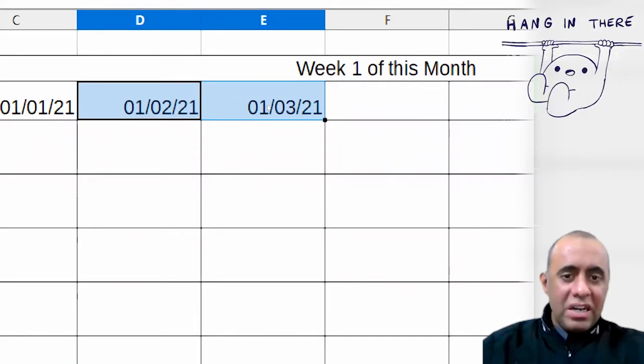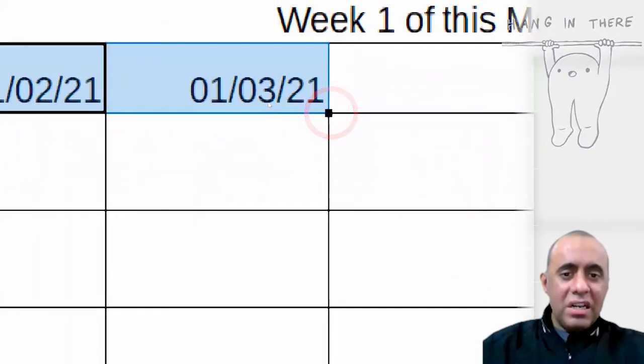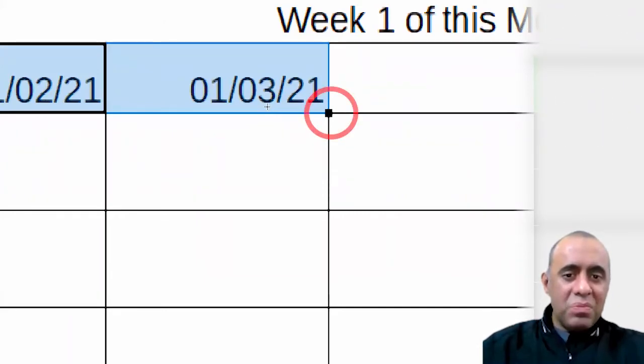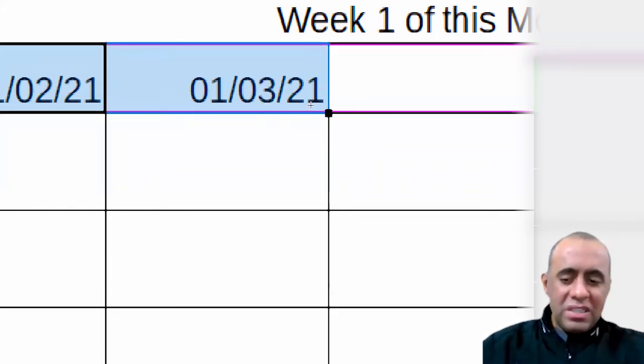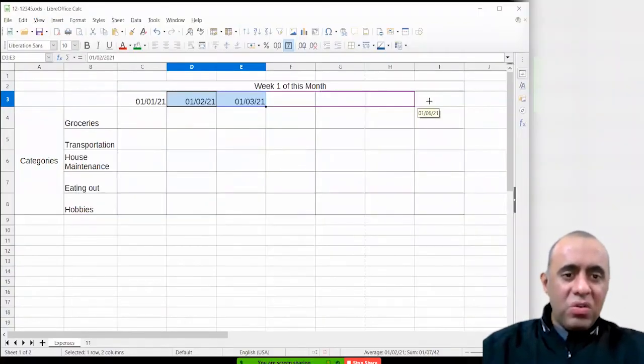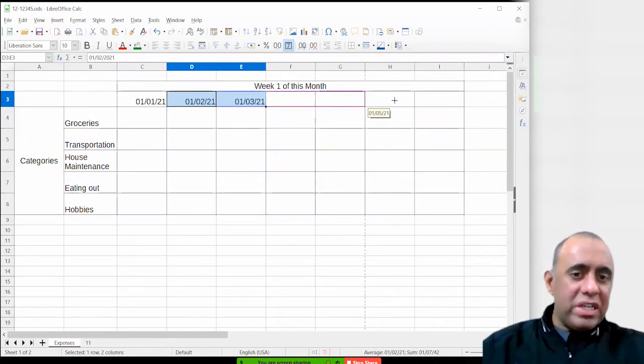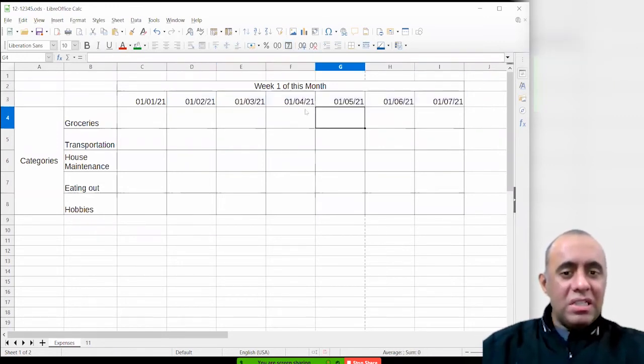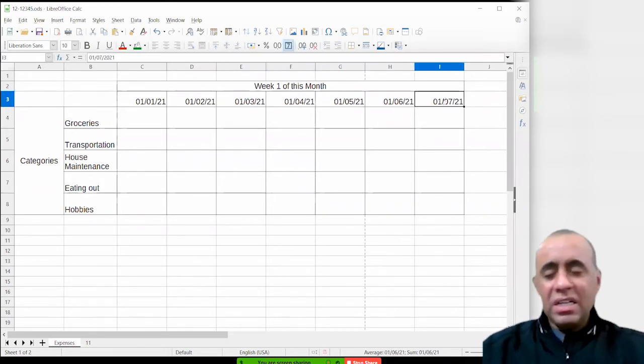And you go to this tiny black square dot you can see over here, and you click and drag this, and you release it as far as you want to go. I'm going to release it when I reach this last cell. I'm releasing this. All the cells are now automatically filled with 3rd January, 4th January, 5th January, 6th, and 7th January.